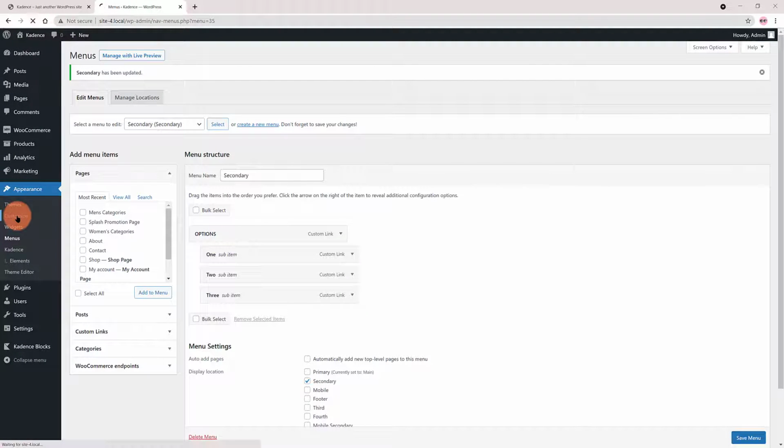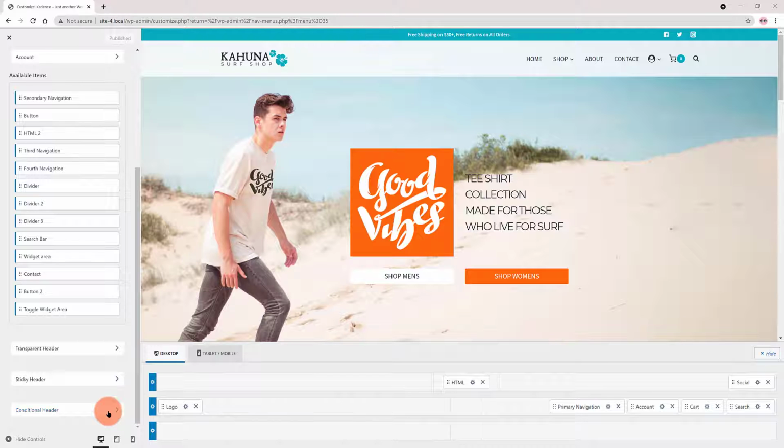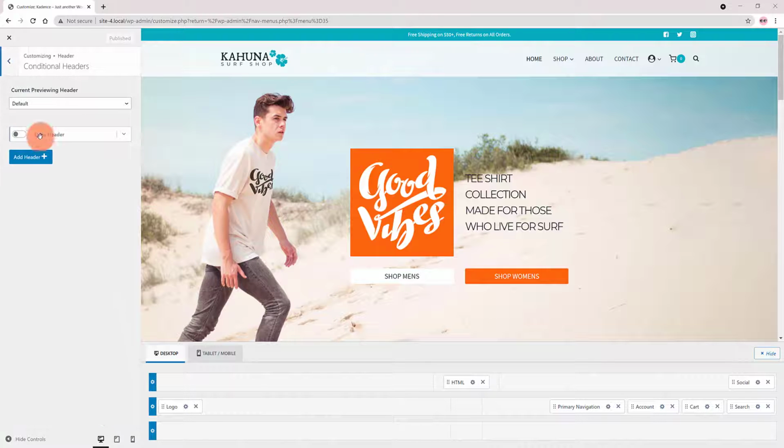Now that we have built the main navigation structure, it's time to configure the conditional header. Open up WordPress Customizer, Customize Header. Scroll down and enable conditional header. Under the current preview header, it says we are looking at the default header that this website uses. I want a new one, so I click on the Add New button.